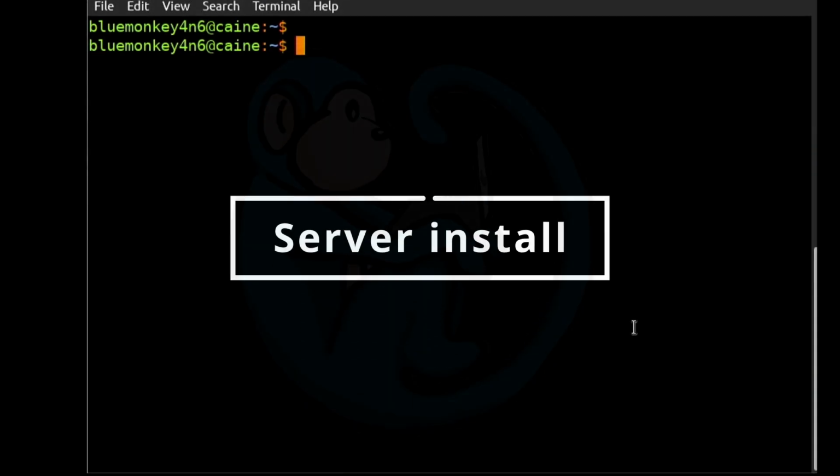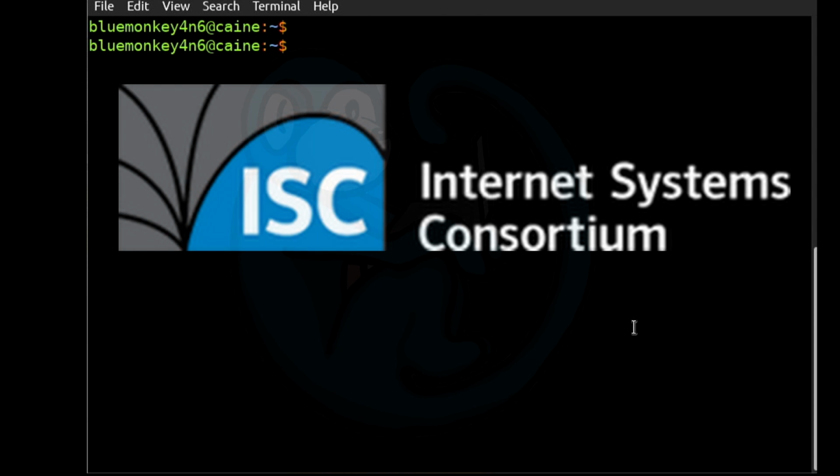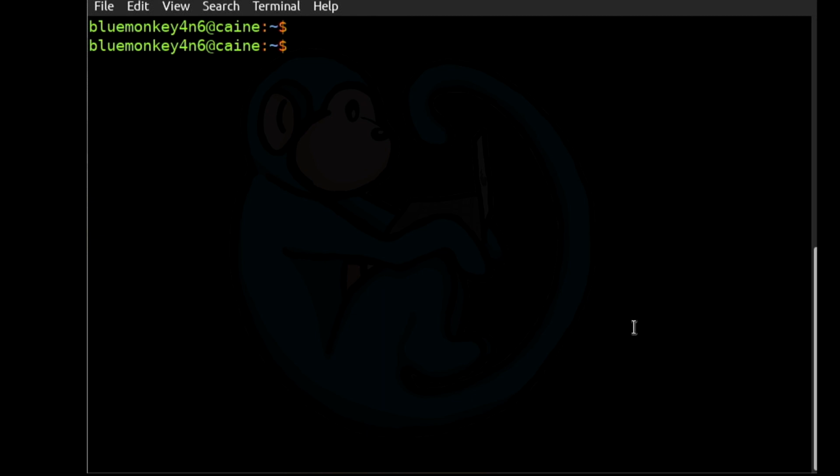Like everything else, there are different software packages that you can use for a DHCP server, but I'll be using the open source version maintained by the Internet Systems Consortium called isc-dhcp-server. To install on an Ubuntu distro such as Kane, which is what I'm using, you can do an apt install. So I'm going to go ahead and type sudo apt install and then isc-dhcp-server.